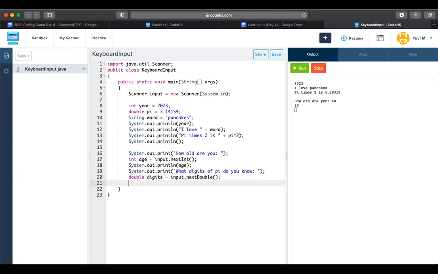So yes, Devansh, let's run this and see if it works. First it's asking how old I am, so I'll answer 18, and it gives me back 18. Now it's asking me what digits of pi I know. What if I just know 3.1? Nothing happened. Similar to the last time, what the computer has done is put that 3.1 and assign it to the value of double digits.